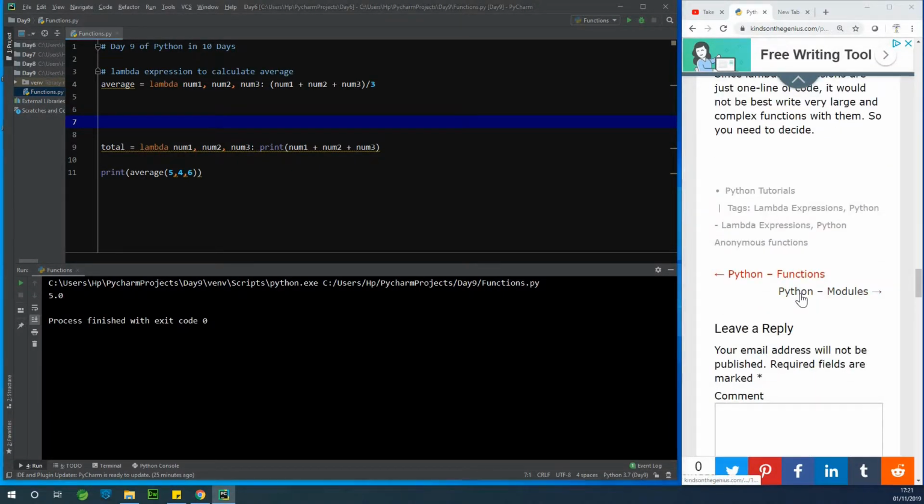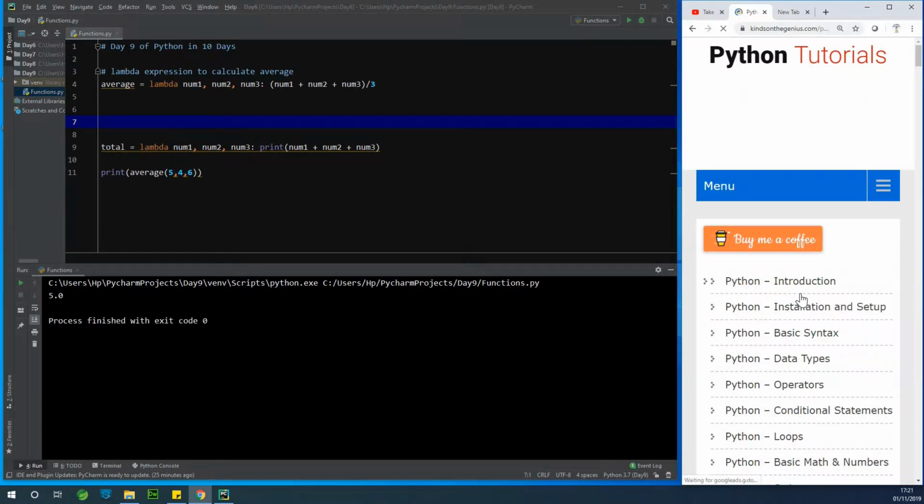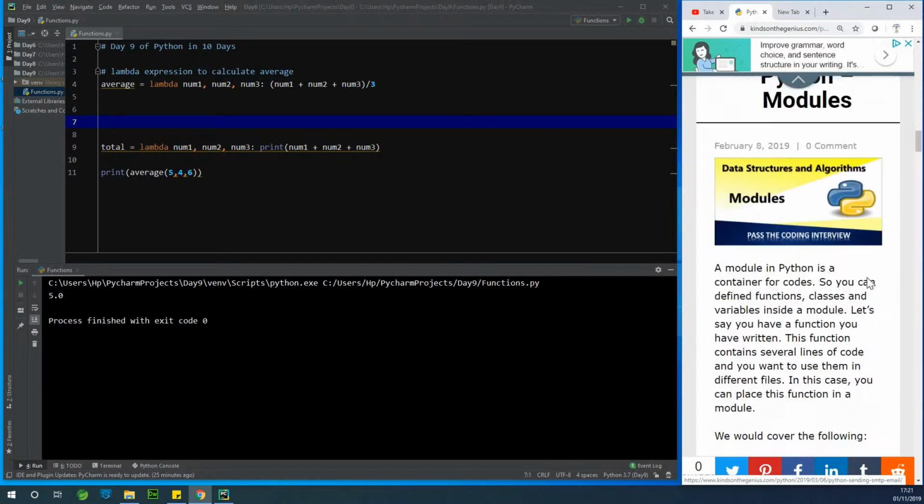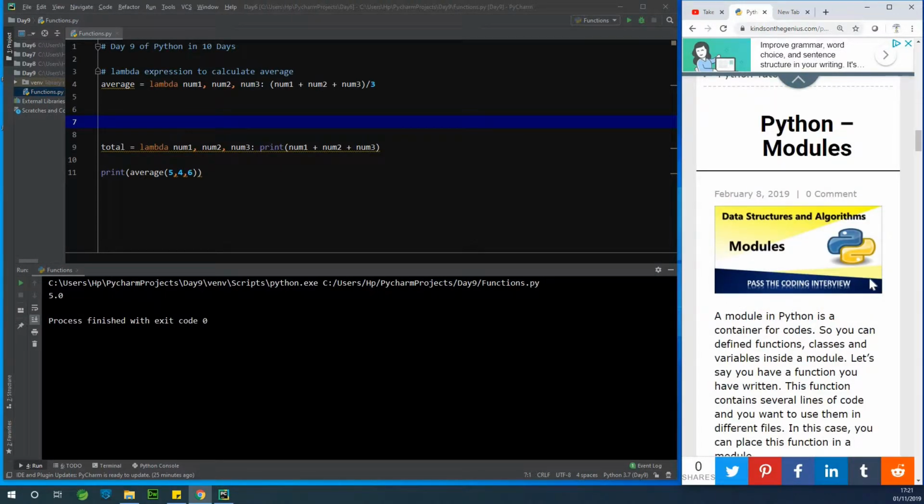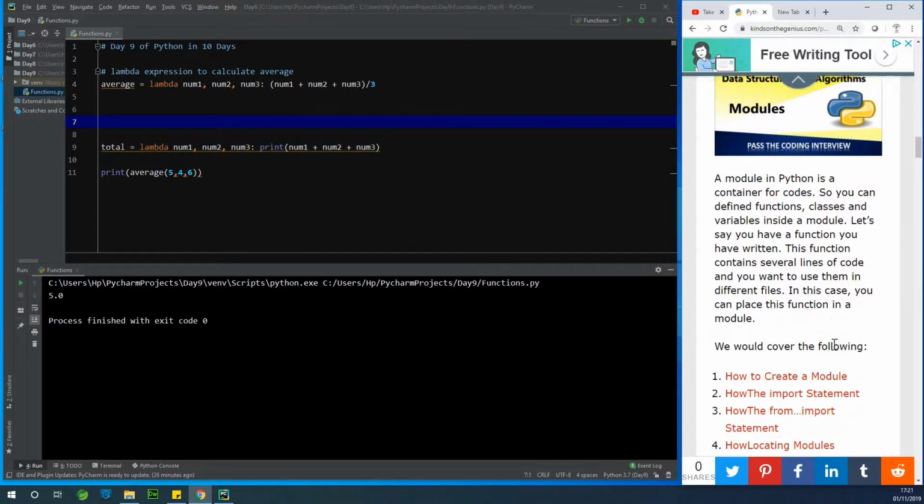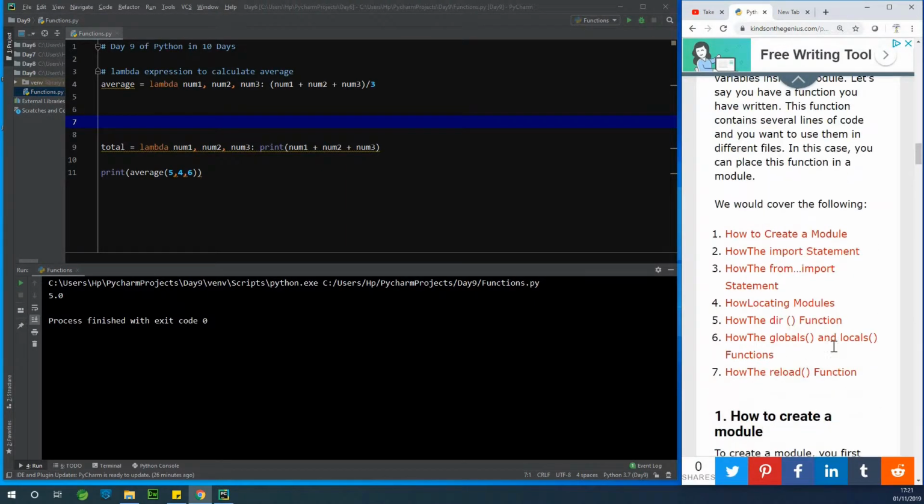Now let's talk about modules. Before now, I wanted to skip this module as part of advanced topics, but I later added it because I see that modules are very much related to functions in Python. Now, a module is a Python container for code, right? So you can define functions, classes, and variables inside a module. Let's say you have a function you have written, and this function contains several lines of code, and you want to use it in different files. In this case, you can place the function inside a module.